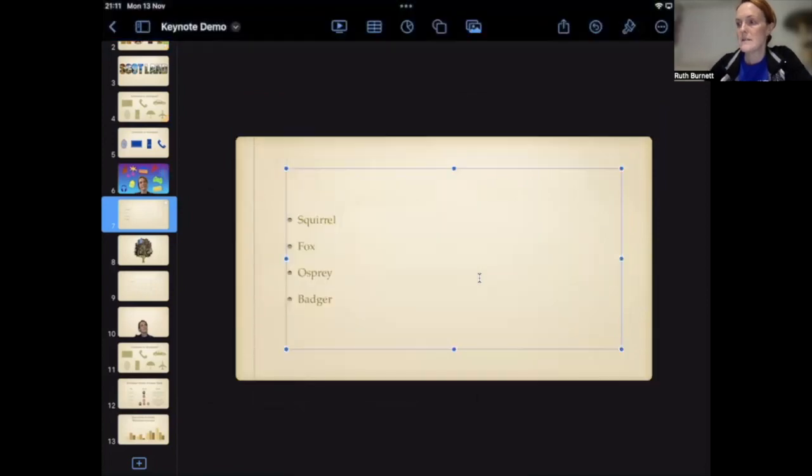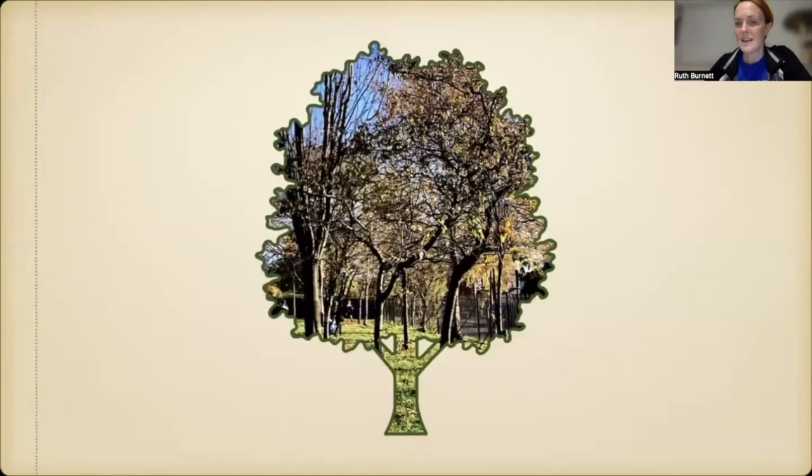And if I go back and Done, let's test it out in presentation view. I have nothing on my screen. Tap, squirrel, tap, tap. Perfect, that's exactly what I'm after.